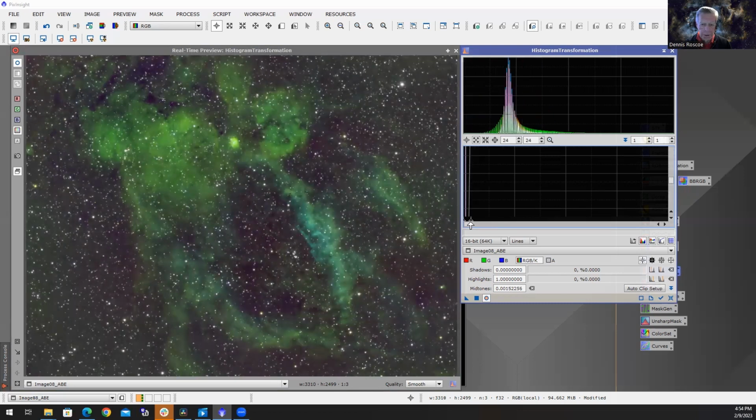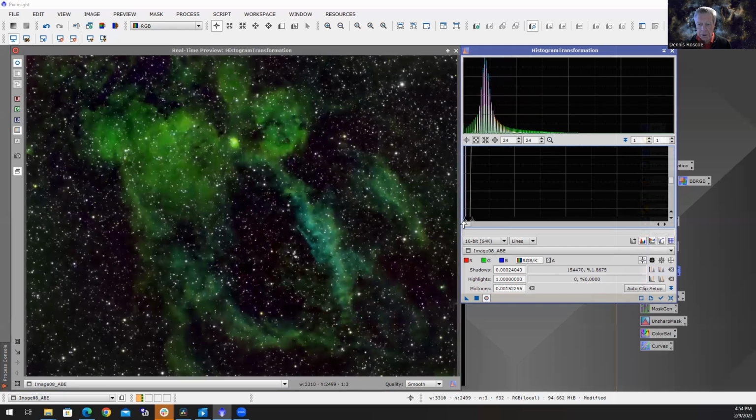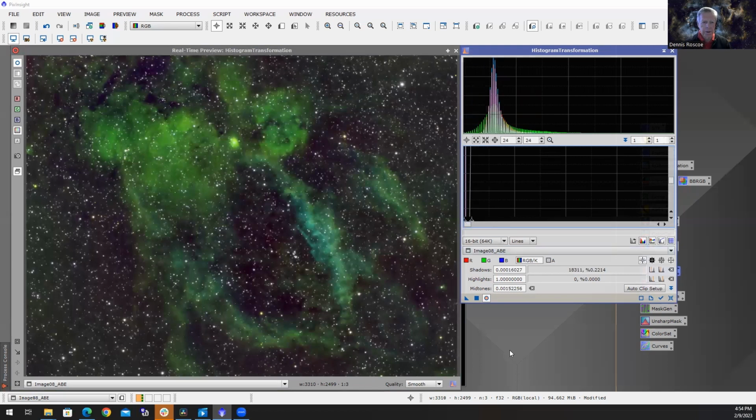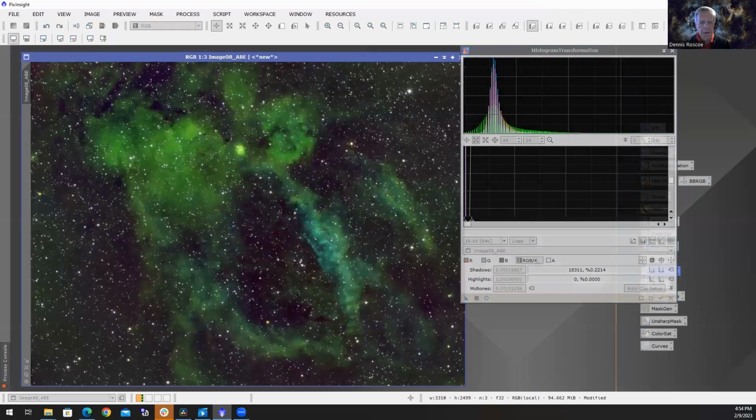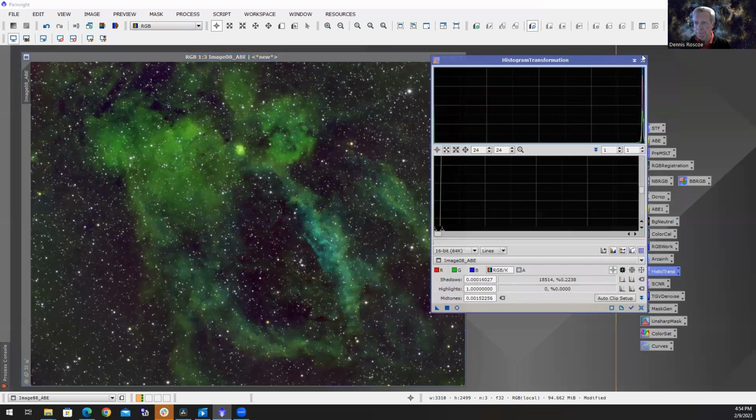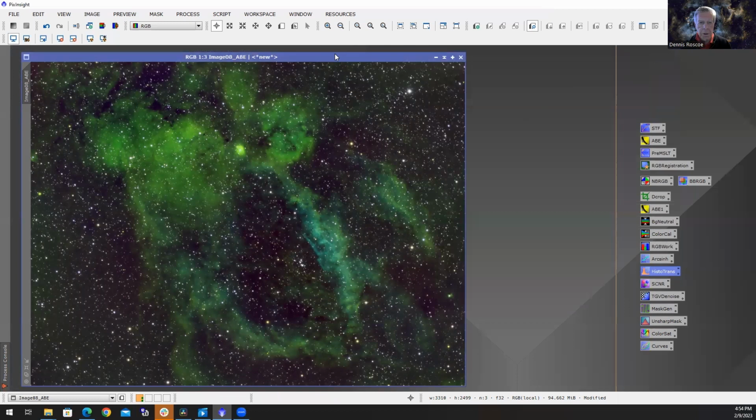And a little bit too much there. All right, so let's go with that. And then we're going to bring the histogram back to just where we're there at the start. That's just about there. That looks great. All right, so we can close the real-time preview. And then we're going to apply that to our image. And now it has been permanently stretched. All right, so we're making good progress.